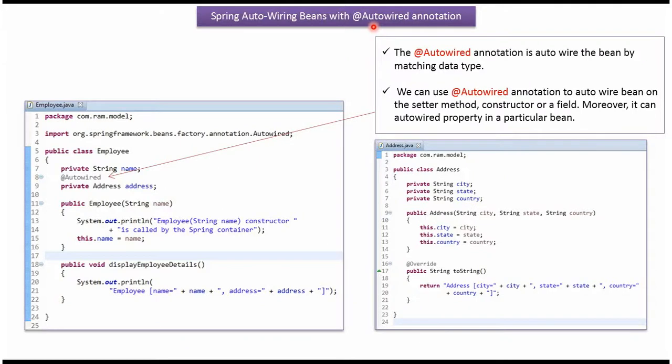In this video tutorial I will cover the @Autowired annotation. Here I have defined the class Address. It has three properties: city, state, and country. And it has an Address constructor which accepts city, state, and country. Here I have overridden a toString method.